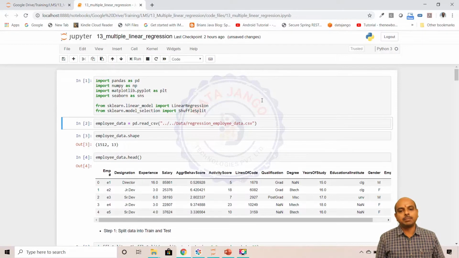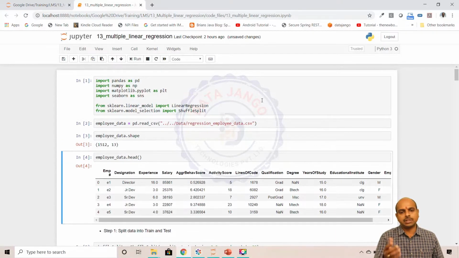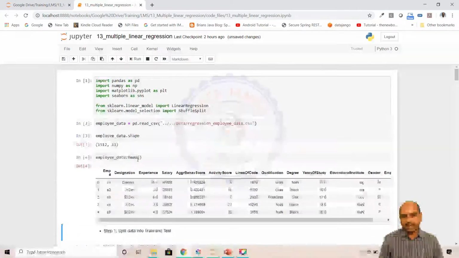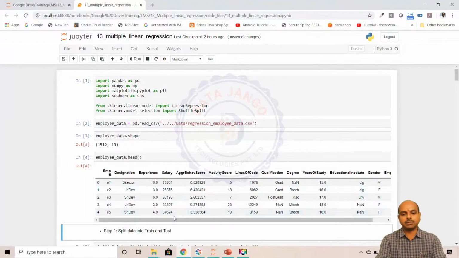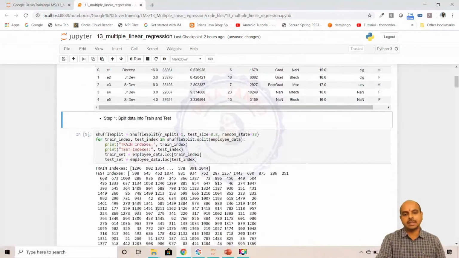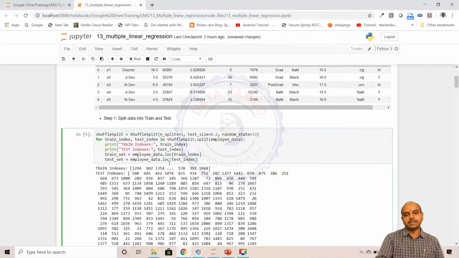It's a bit of a huge data set, in the sense that we have 1500 records or so. If you see the shape, it is giving you 1512 records and 13 columns, out of which one is the target variable. Salary is the target variable. If you look at the head, at a high level you can see what is there. The first step we need to do is split the data into train and test.